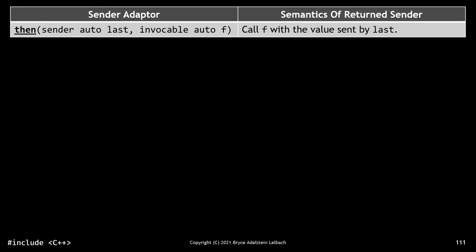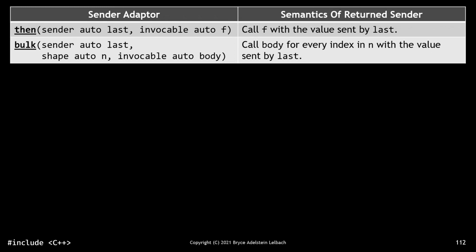Then takes an invocable, f, and calls it with the values sent by the prior sender. The sender returned from then will send the results of the invocation of f. This is how you attach a continuation to a sender. Bulk is similar to then. It evaluates the invocable once for every index in the shape n. In the simplest and most common case, the indices are one-dimensional and start at 0, and the shape argument is an integer indicating how many invocations to perform. The sender returned from bulk will pass along the signal from the prior sender.